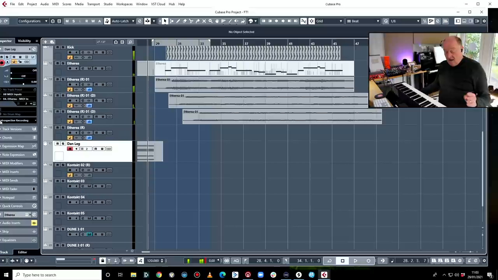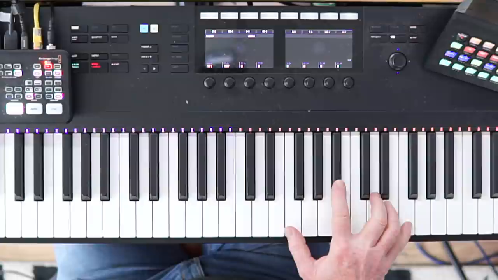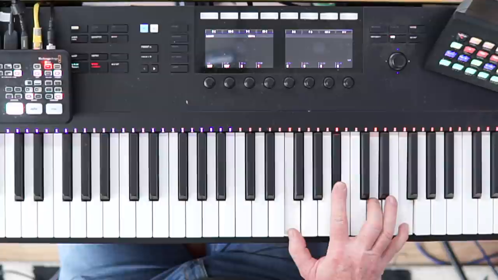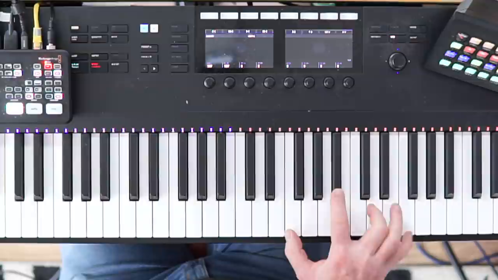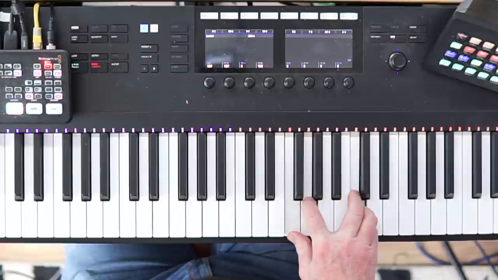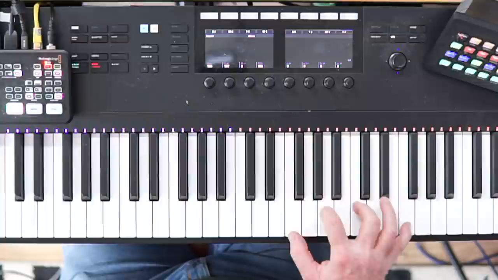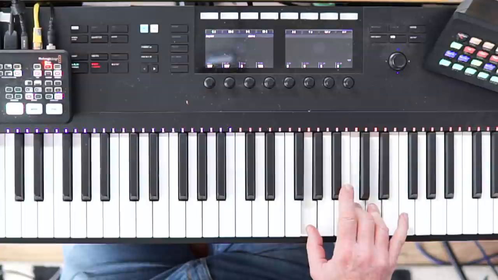Okay, new idea. What I'm going to do is go to a B flat, then down to an F over this early bit. This seems to work. Okay, that works. I like that.